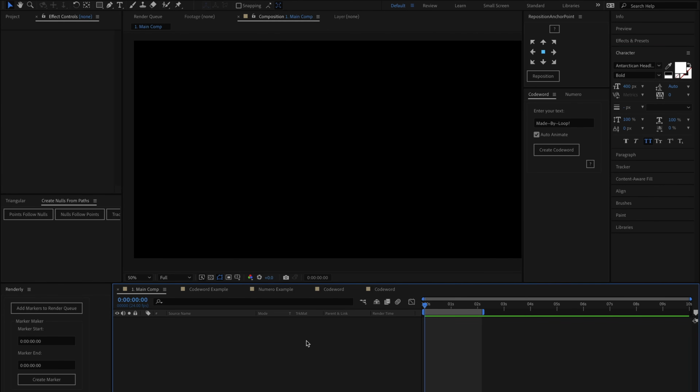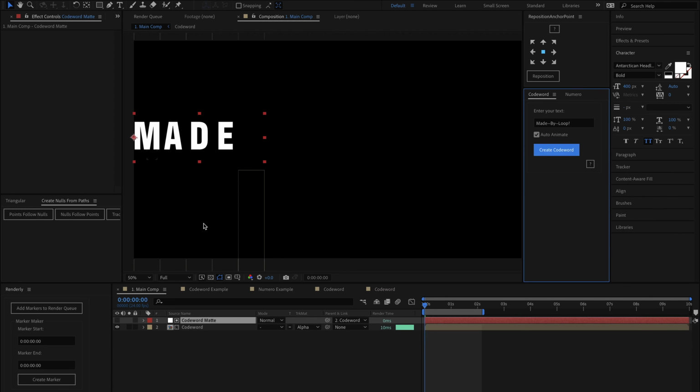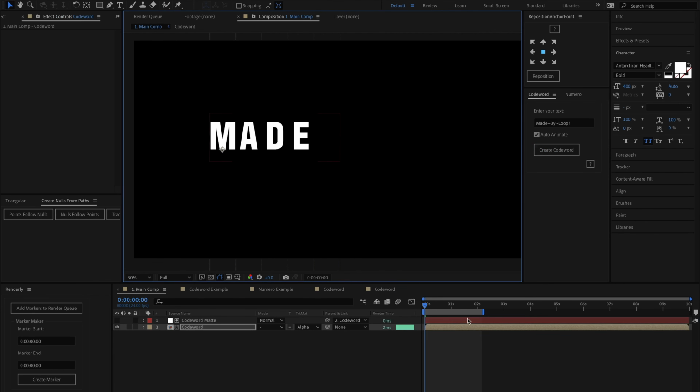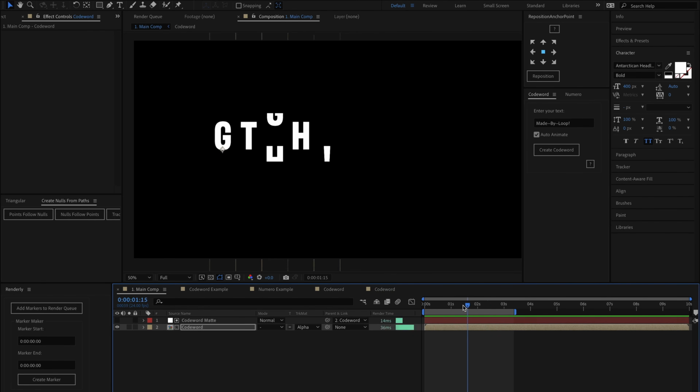This time when I hit the Create CODEWORD button, you can see that the look is entirely different and it matches our settings from the character panel perfectly. So CODEWORD is really flexible when it comes to creating different styles. All you have to do is set your settings in the character panel and the script will take care of everything else. I'll just delete this CODEWORD again.